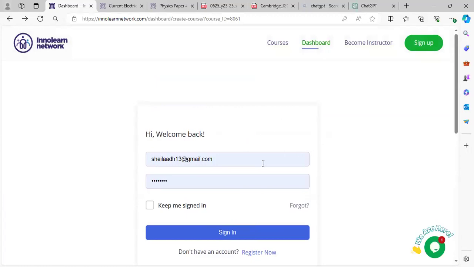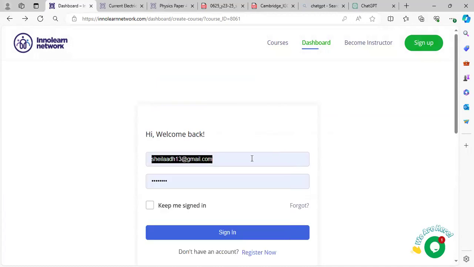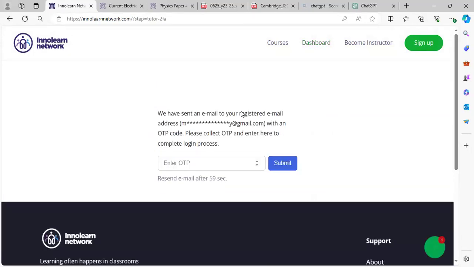Oh, it has taken me outside. Okay, let me log in again. Username. I think I had not logged out since we had a training, so maybe those are the errors. So you can see, I have to check my email to get the OTP. This is for security reasons.